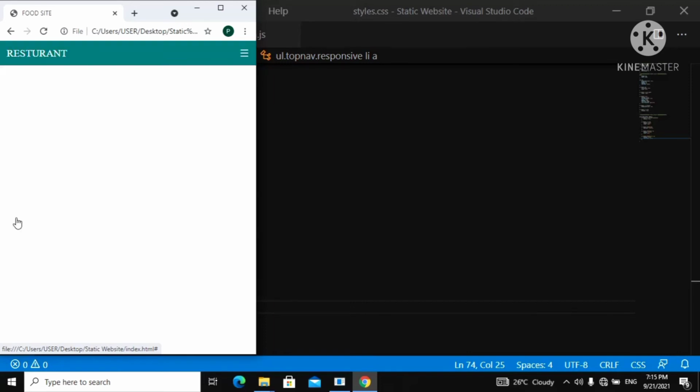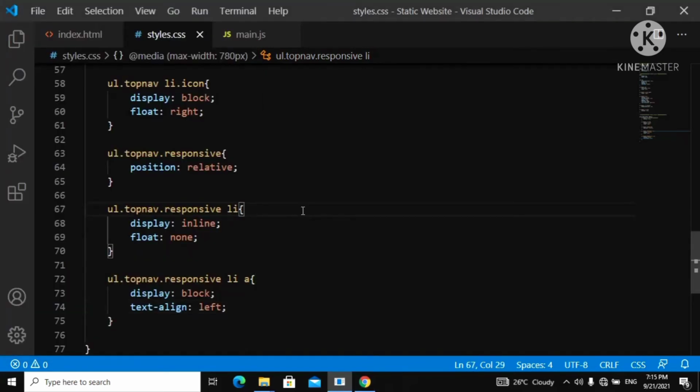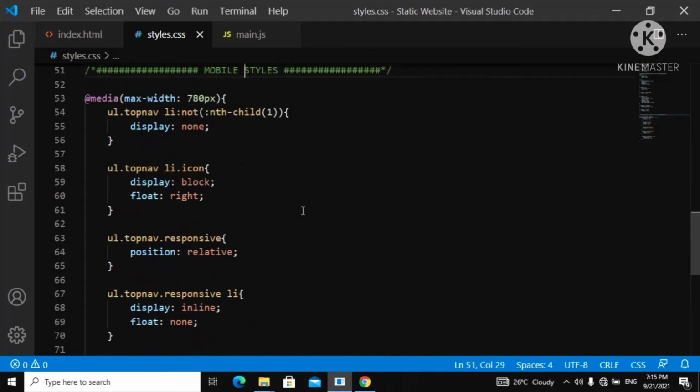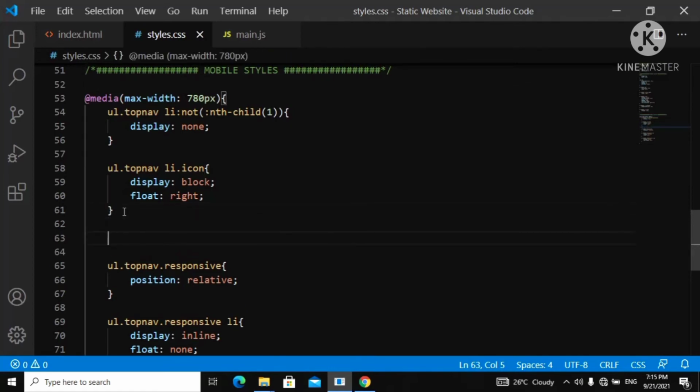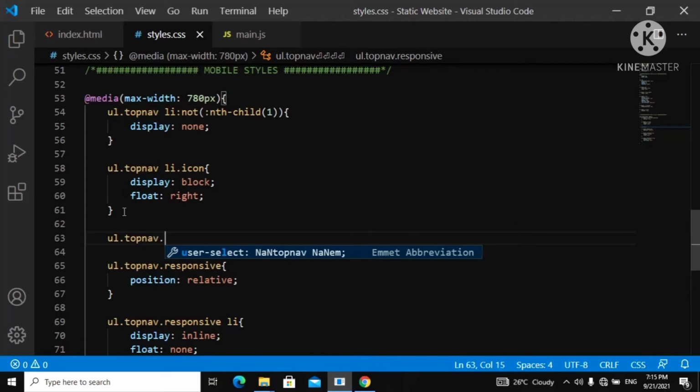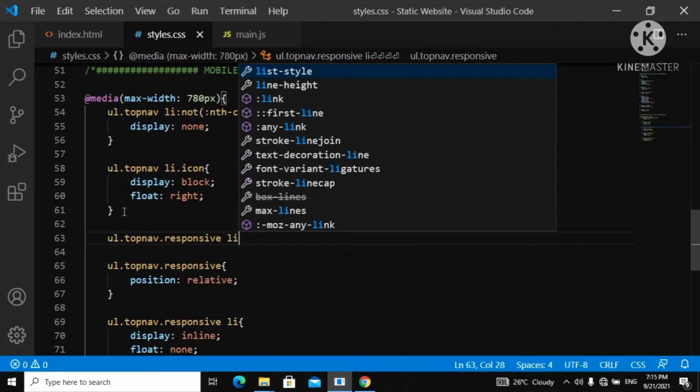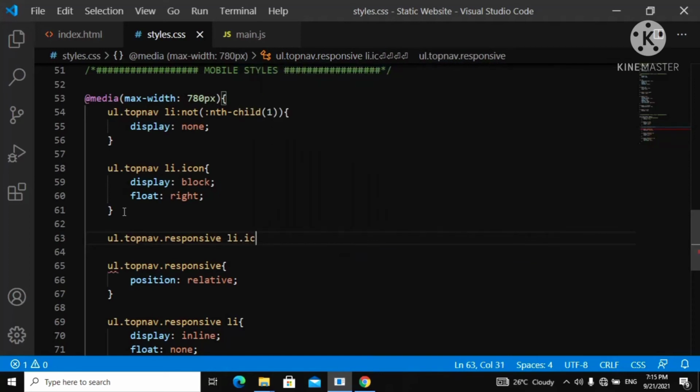Okay, so now what we need to do is make the icon remain here even when we click the icon. So we need to go up here, on top of the top nav responsive, because this is happening when we click the button. So we are going to say ul.topnav.responsive li.icon. So we are getting our icon now. We want to style the icon.